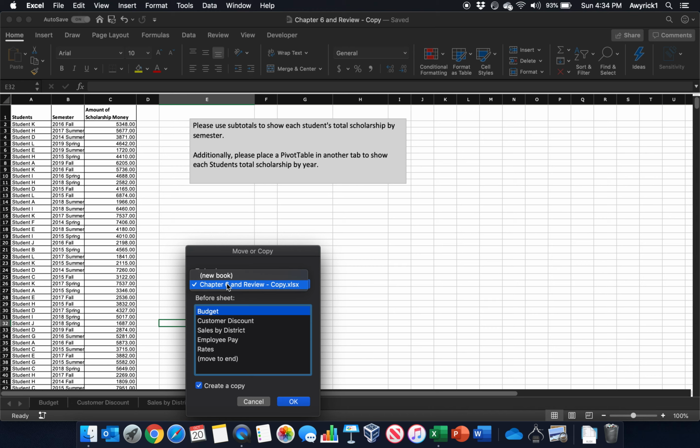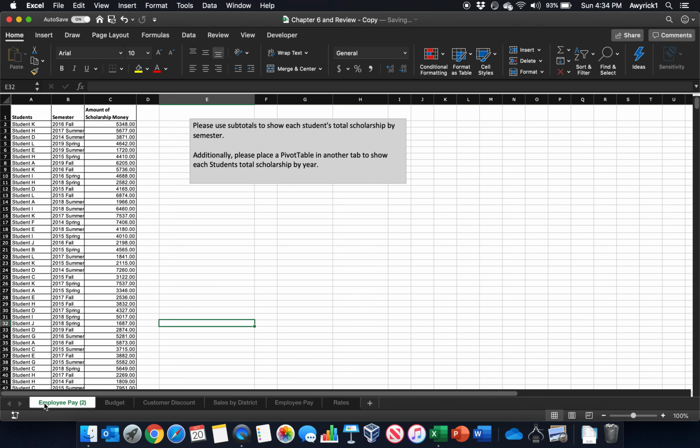Right now I don't have any, but if I did, I could move it to a different workbook, which is going to be very, very helpful when you go to work on your project and you have these big files that you're trying to combine. You can move tabs from one workbook to another. So I'm just going to leave it in this workbook, Chapter 6 in Review, create a copy, and I'm going to say OK. It's going to drop it at the beginning.